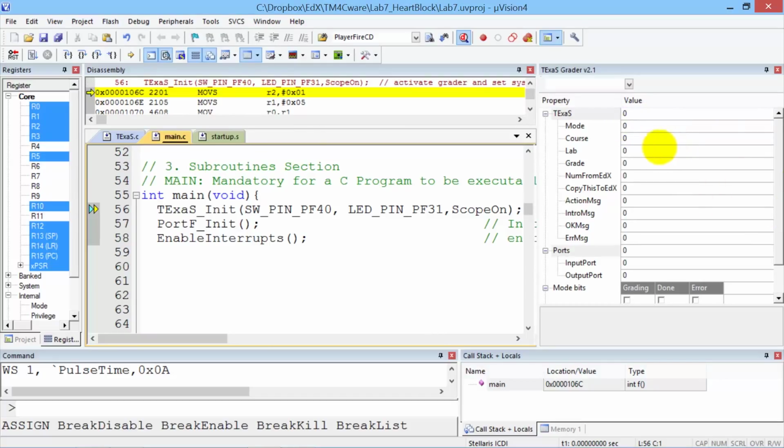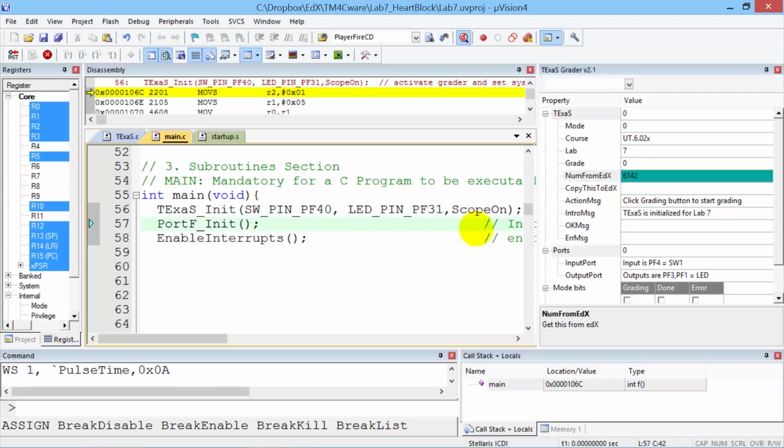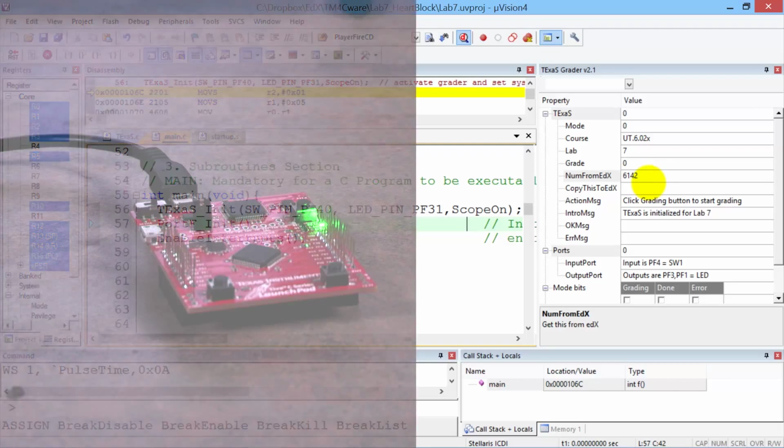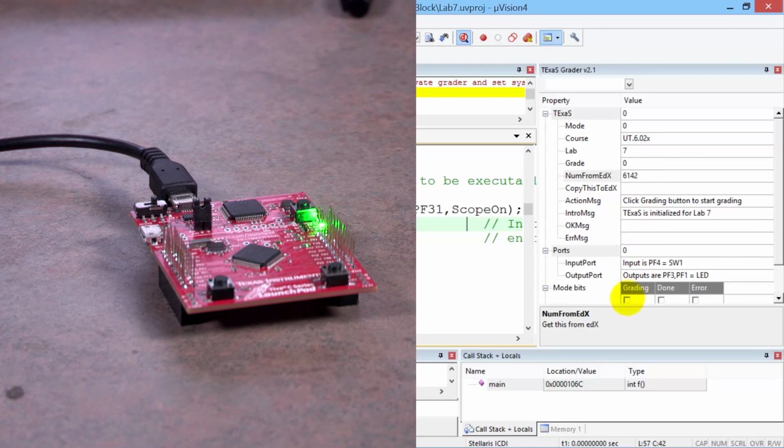In order for us to be grading, it has to be running, so I will push the run button, and now we're running. Okay. We took that number from edX. We're going to paste it right there. All right. Paste. Let me click over here, and there's our number. All right, so let's do grade. To make it grade, I'm going to push this button right there.